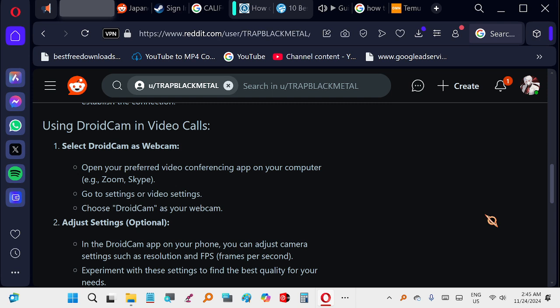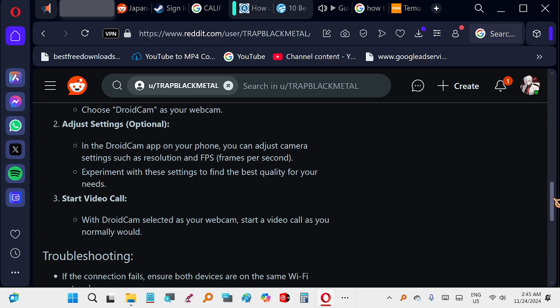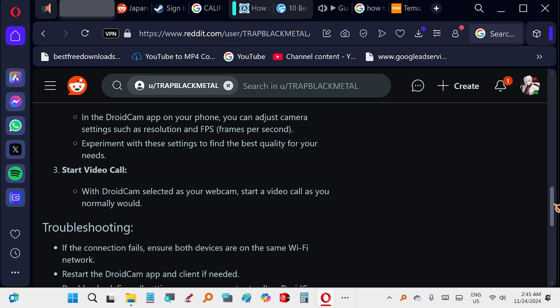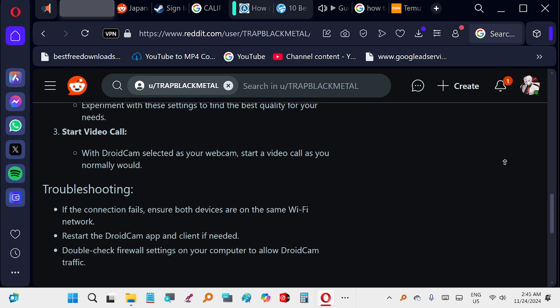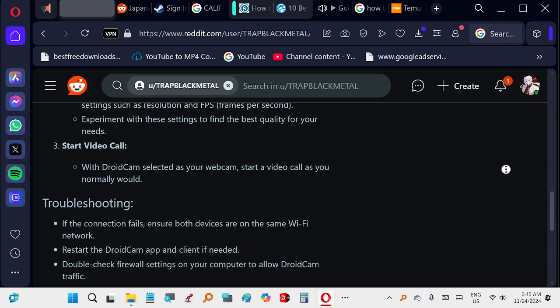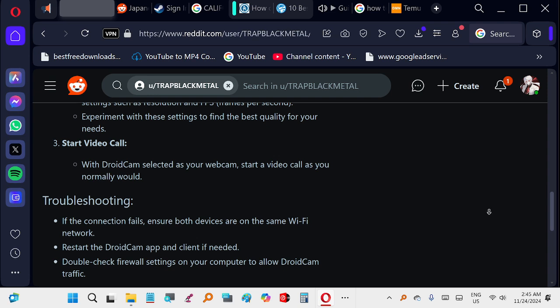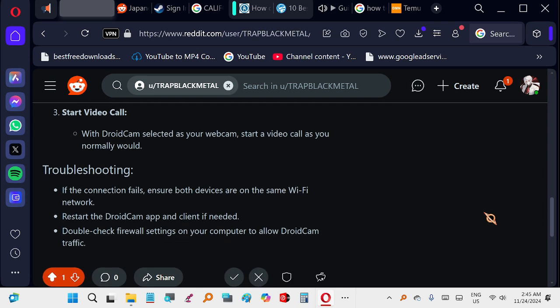Adjust settings, optional. In the Droidcam app on your phone, you can adjust camera settings such as resolution and FPS, frames per second. Experiment with these settings to find the best quality for your needs. Start video call. With Droidcam selected as your webcam, start a video call as you normally would.